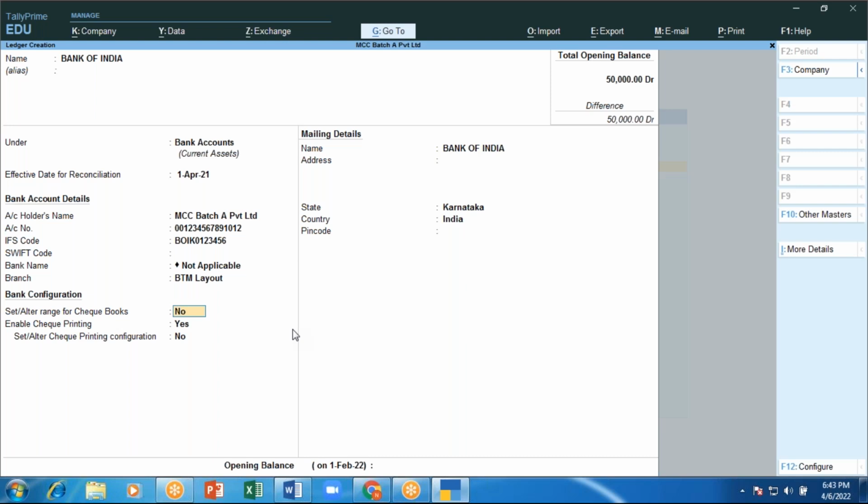But usually what the people will be doing, they'll be having a checkbook. So from this number to this number, I'm having a checkbook. So the company might have one checkbook or two checkbooks or anything. They might have 3 or 4 also, as much as they have. Say for example, in my company, MCC Batch A Private Limited, I have a Bank of India. In this Bank of India, I'm using a check.